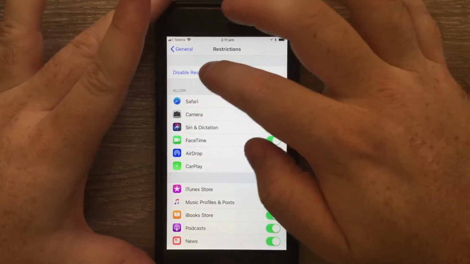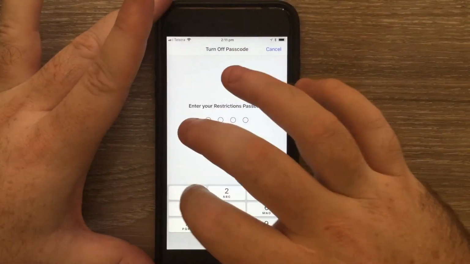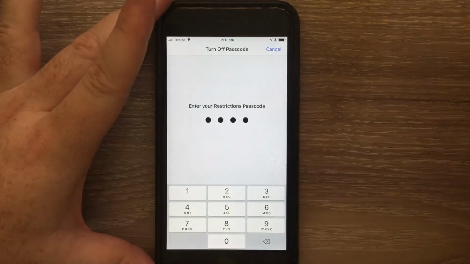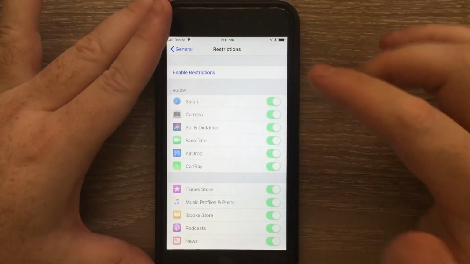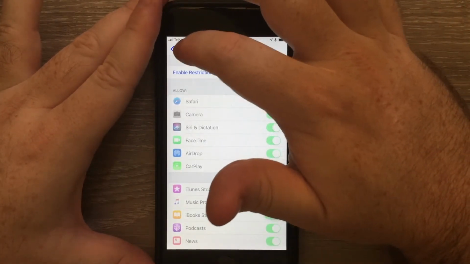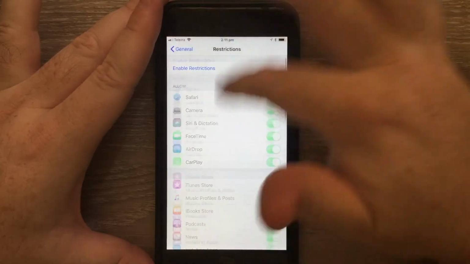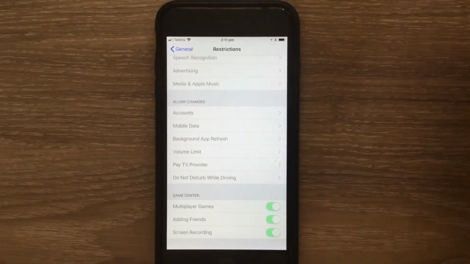Then if you decide to turn them off, you can just select Disable Restrictions, enter in the passcode that you made. So this is the one for the restrictions, not the one for opening your device, and then it's turned off from there. So that's the parental controls on the iOS devices. It's the same for the iPad and the iPod Touch.